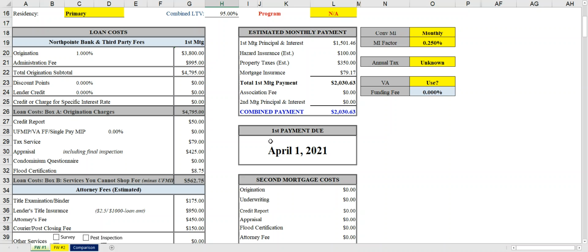So if we close you in February, you actually don't make your first payment until April 1st. Again, that's because you're paying that mortgage interest in arrears. So this is for your March interest because you've already paid your February interest up front.